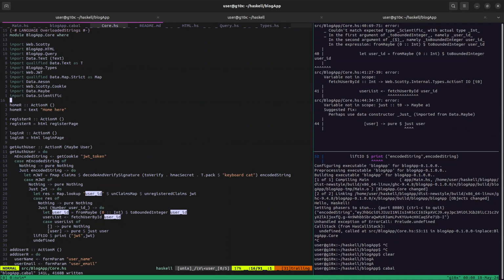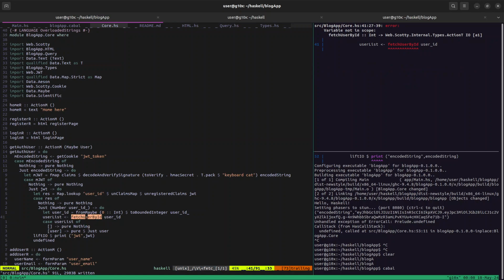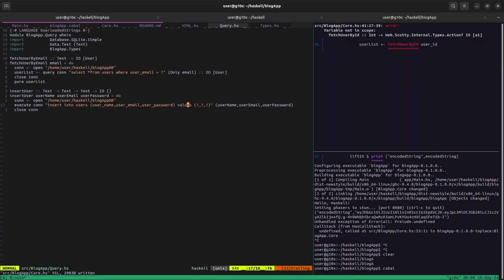Okay, we got an error. Not really looking it. So user ID underscore should be there. Okay, fetch user and just should be capital. Okay, the only error is fetch user by ID function does not exist. So let's quickly create one.